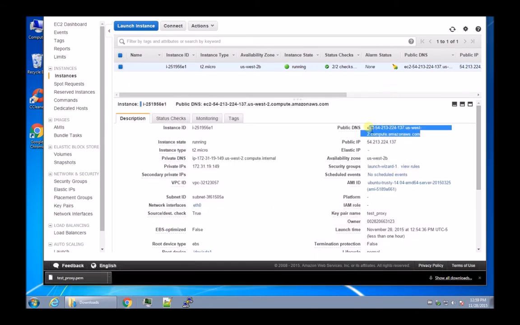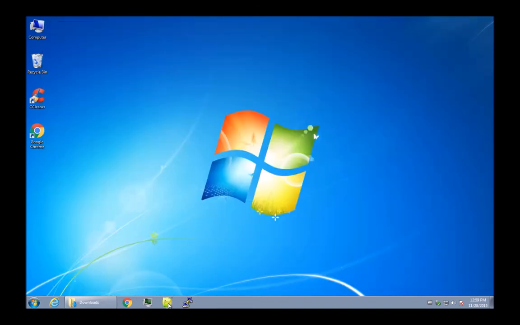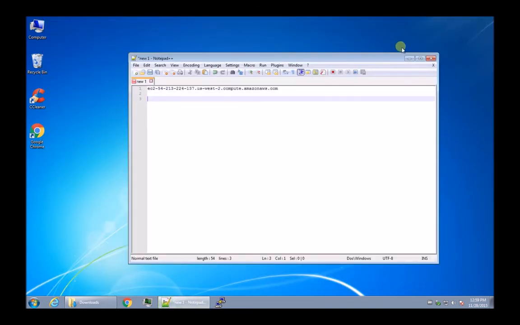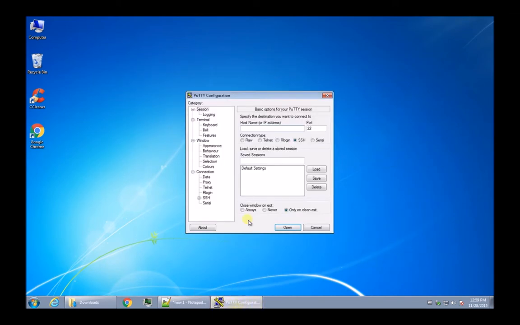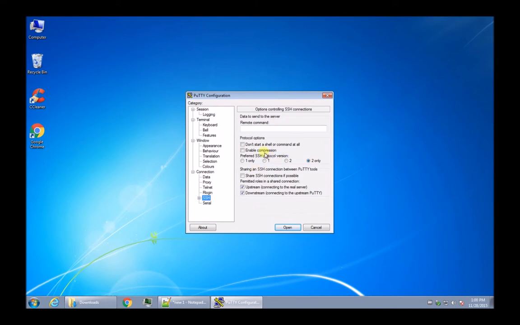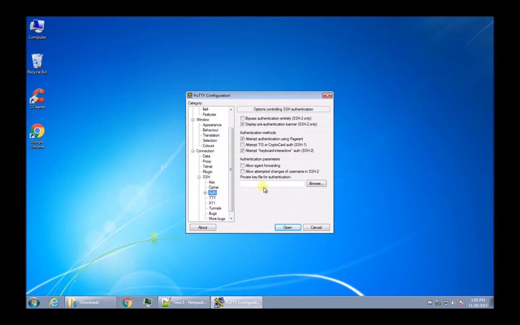We're going to need this address again. Just save it to Notepad. So we're back in our VM, the one that's going to be doing the actual tunneling. We're going to say ubuntu at that address. We're going to go to SSH. We're going to turn on compression, version 2, open this up, and then for our auth, we're going to put our key that we have. Let's get that key.